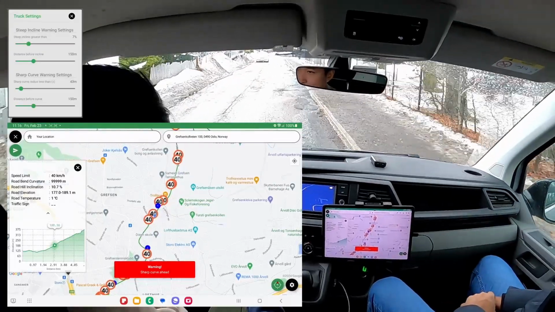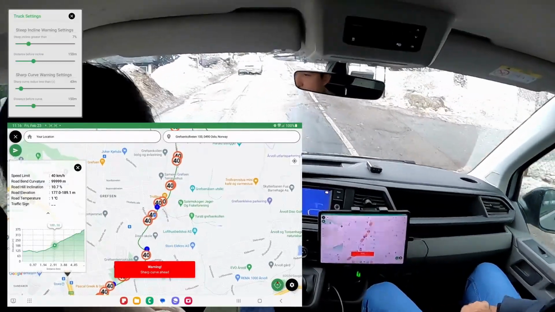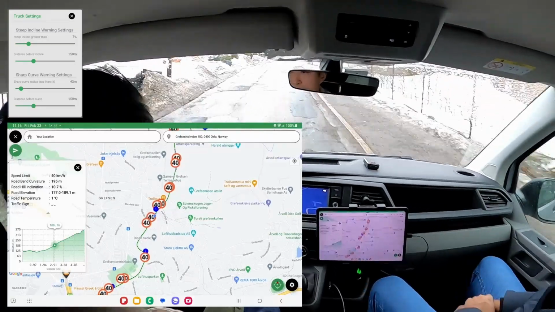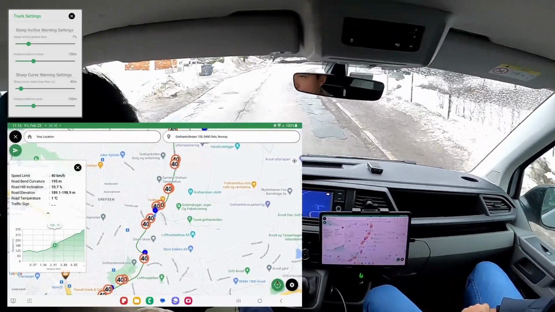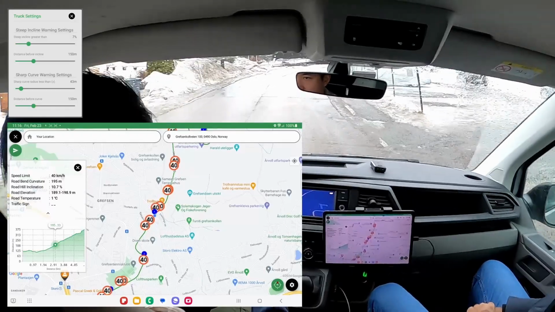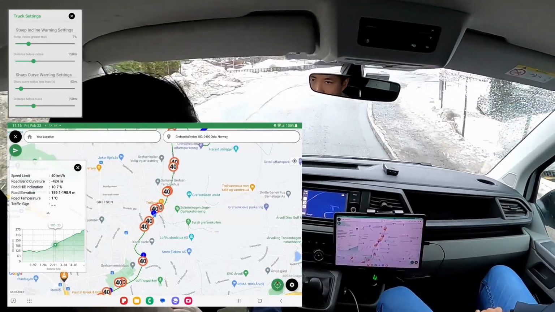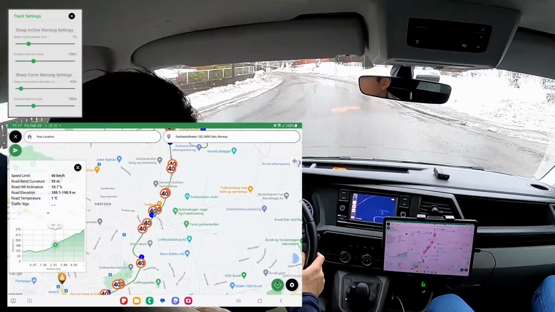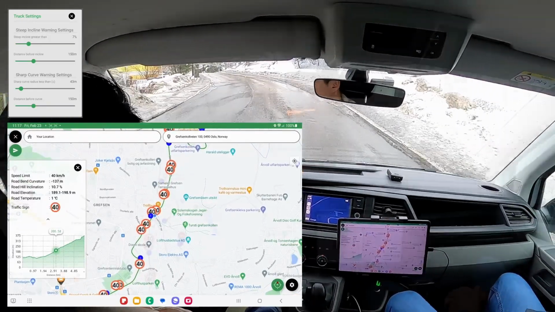Sharp curve ahead. And then at the same time, we got the warning about a sharp curve. Now this sharp curve is very short, so maybe we should filter out these kind of short sharp curves. See, it's 35 meters, but it's very short, so now it's already over with.